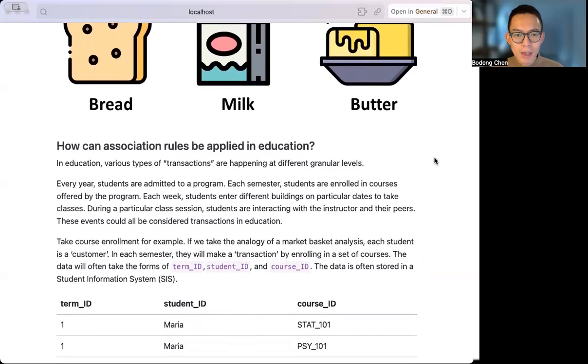So how can we apply this idea in education? As we have said from the beginning of this module, all kinds of transactions happen in education, at very different temporal granularity levels. Every semester, things such as course enrollment happen. Every week, students might be interacting with each other in class. Every minute, every second, there could be specific events that we can treat as transactions.